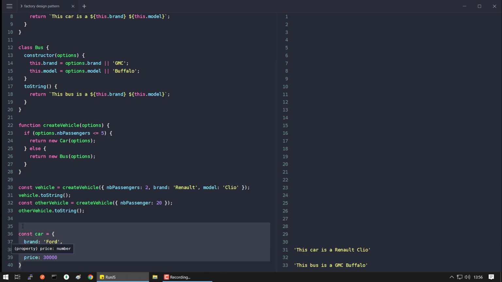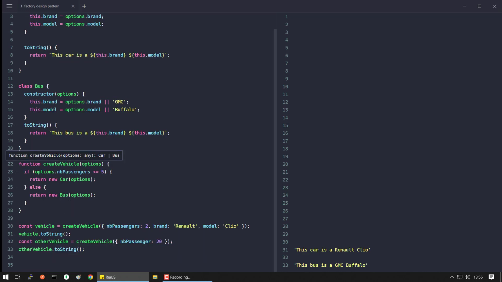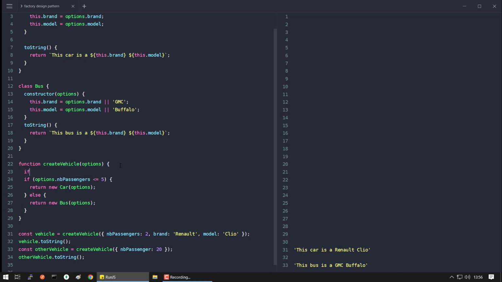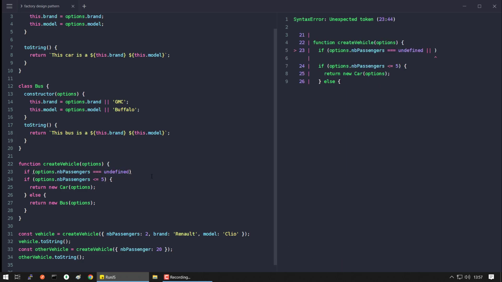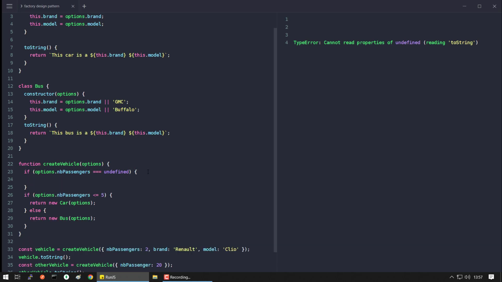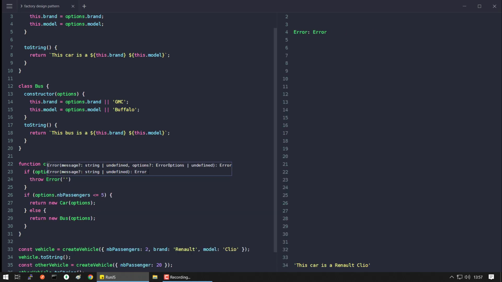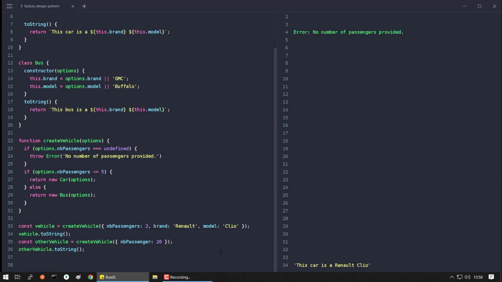But it's when you need to use several objects, and that also you need to either make decisions on what type of object you would return, or even add tests, you could do it in the factory. Then you could simply throw an error. Ah yes, it happened here because we forgot the S. But you see, if we decided to create this vehicle without mentioning a number of passengers, then you would see this error.